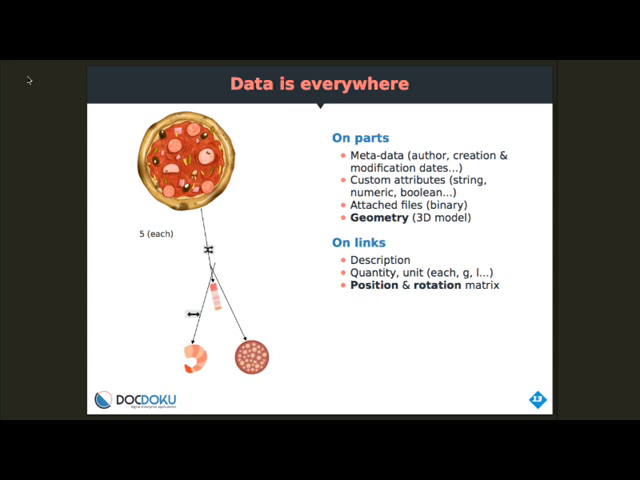The leaf components can also have geometry data. These are the 3D models of your components. On the link itself, you can attach data: description, quantity, and also position and rotation matrix, because if you want to represent the whole product in three dimensions, you need to have it on the link.